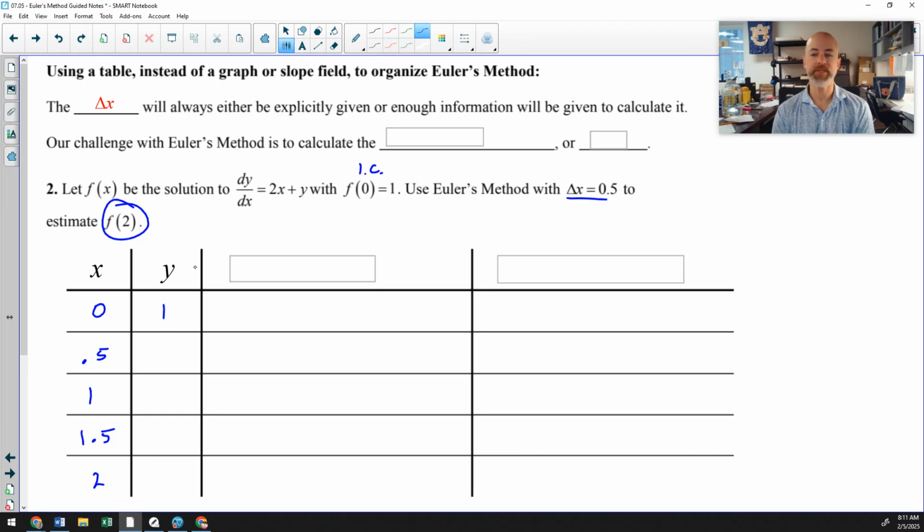What I don't know is how much my y's will increase. If I can find out how much my y's increase, then I can just add that change in y down this column until I get to some y value that goes with the x value of 2. And so to find the change in y, we take our differential equation, dy dx equals 2x plus y, and we will separate the dy from the dx by multiplying both sides of this equation by dx. And so we have now dy is equal to 2x plus y times dx.